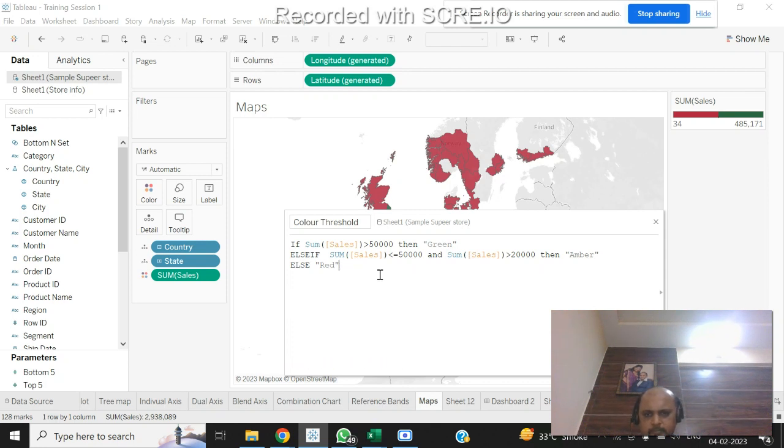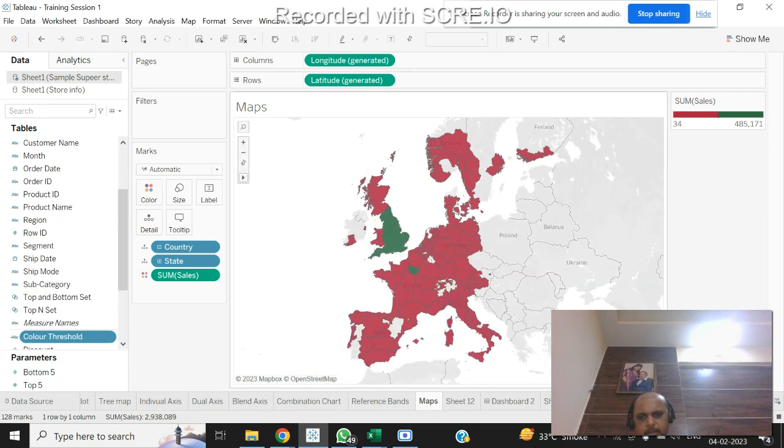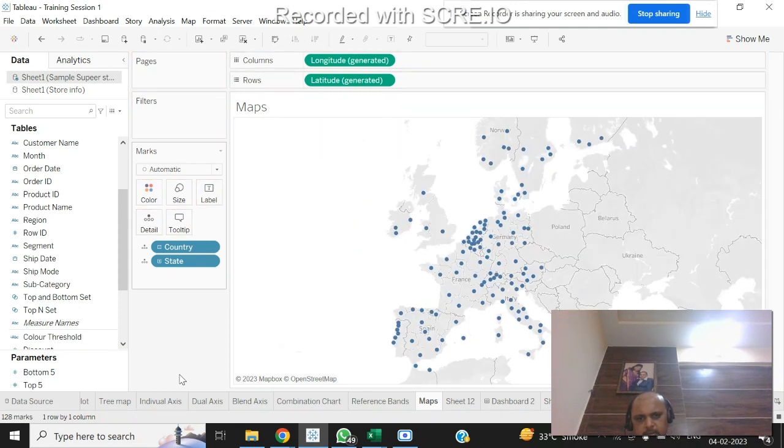No need for a condition there, and then end. So this is the syntax for an if condition, and there are a lot of formulas available. Complex formulas and everything are available in Tableau; we are writing a very basic formula. So our formula is ready, and it says the calculation is valid. Now, in order to apply that in our dashboard, currently it is taking sum of sales in color. We'll remove this.